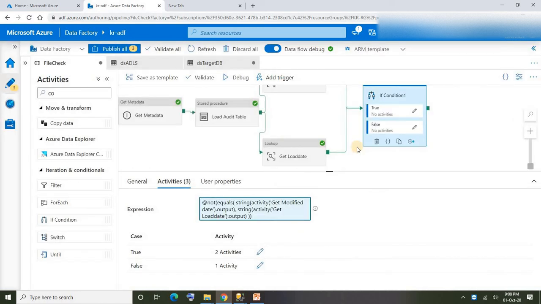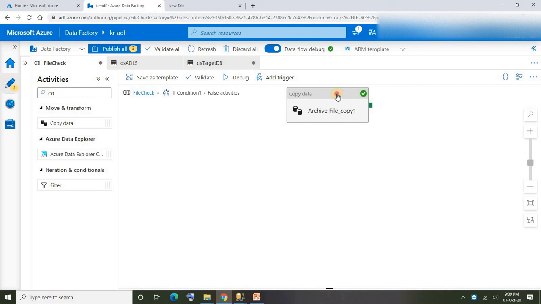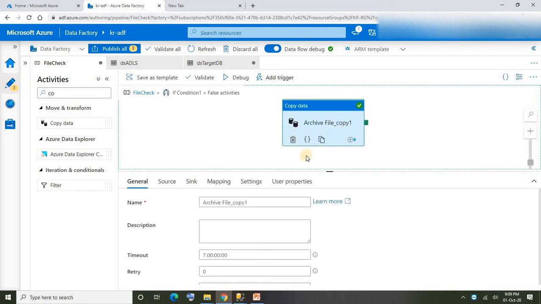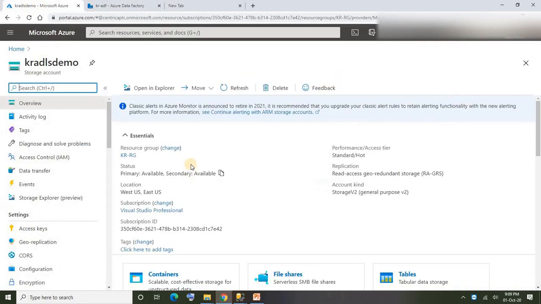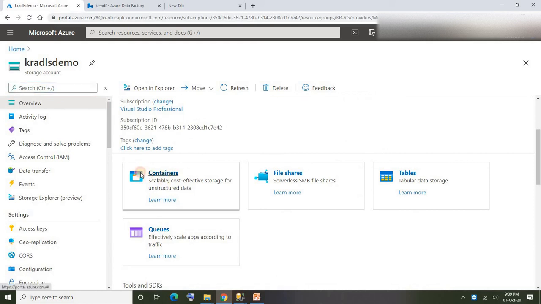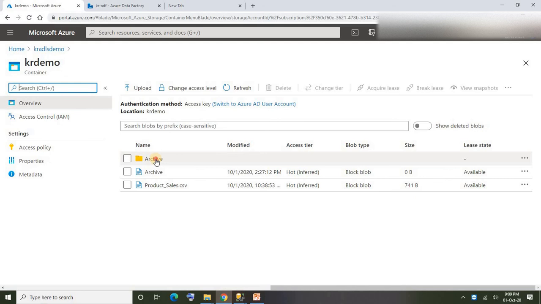The file modified date is today and the last load date is also today, as both are the same. This time it has evaluated to false condition and it picked up the activity which we gave in the false condition. If you go inside the false condition, you could see archive underscore copy 1. That is the activity name here. If you go to the Azure portal also, you could see the file being copied to the archive folder. Under containers, go to KR demo, under KR demo, go to archive. See here, the file has been copied.